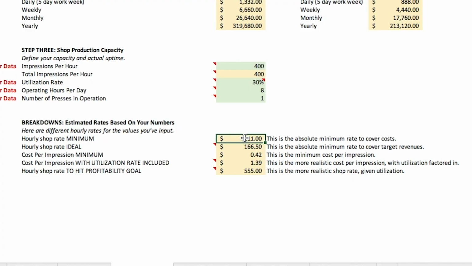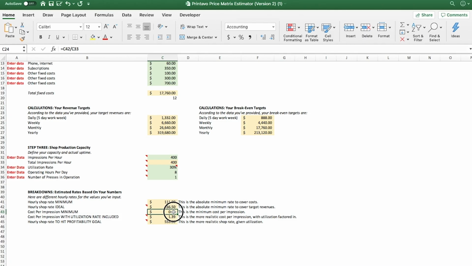So the top number is the minimum. This is the bare minimum you can get by charging in an 8-hour day just to meet your break-even target. The idealized rate is what you should be charging if you want to hit your revenue target. The cost per impression minimum is the absolute minimum you can get by charging for one print. With the utilization rate included, this is what it actually looks like when we think about downtime.